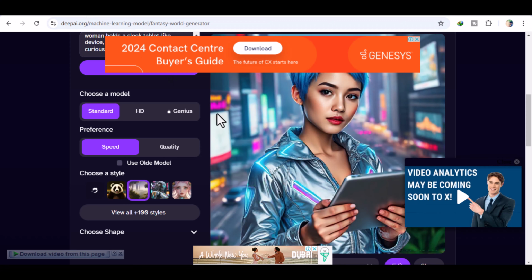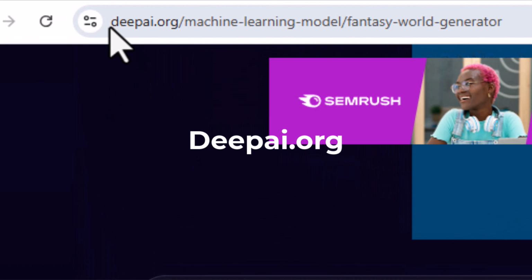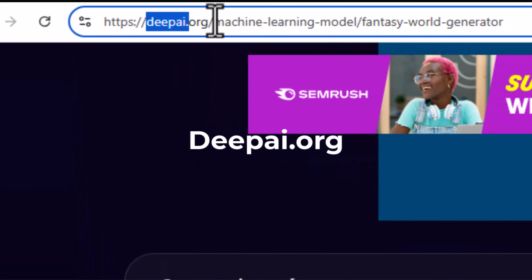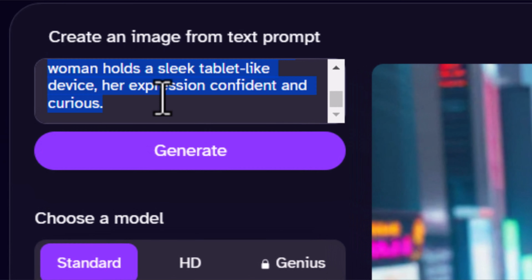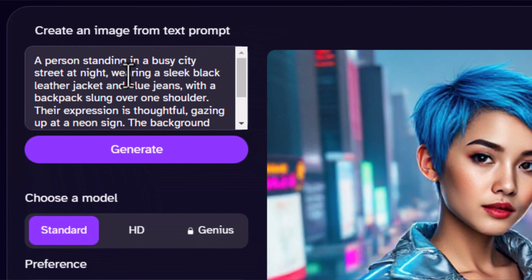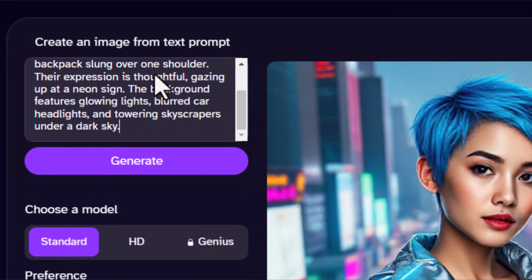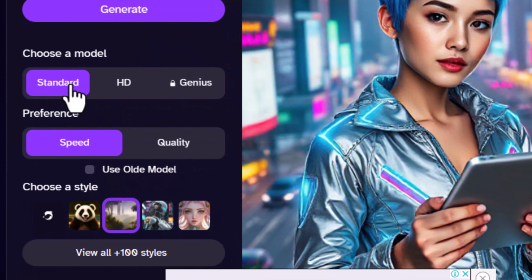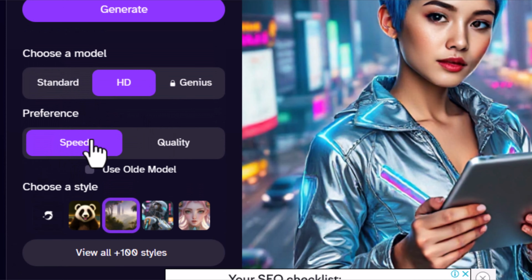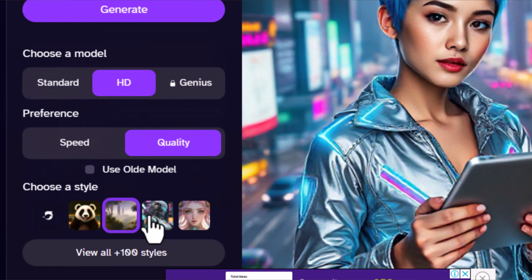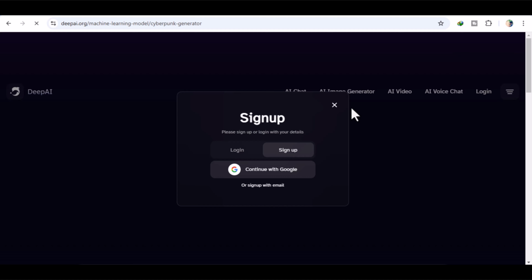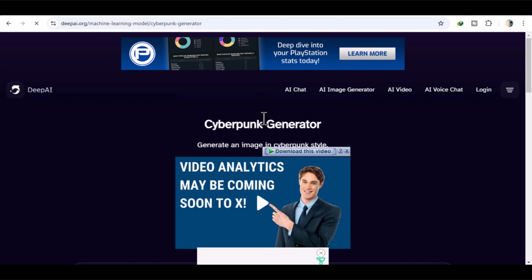So the first tool that we're going to explore today is deepai.org. This is an awesome tool which is completely free. It lets you generate awesome images with the prompt that you're given. Let's quickly paste the prompt, and you also have options to choose between standard and HD modes, and you can also give preferences between speed and quality. There are also other options to choose between styles.